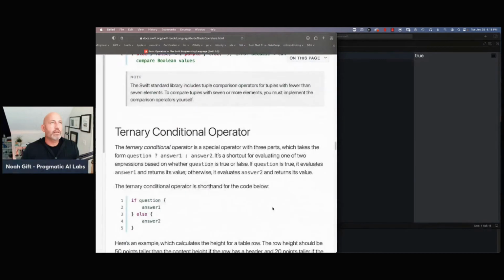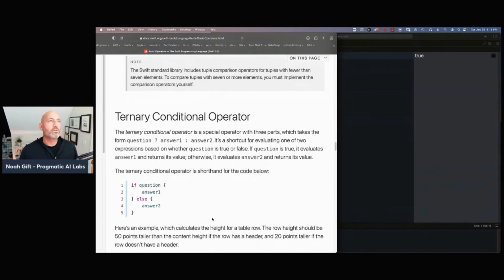Okay, so the ternary conditional operator is a special operator with three parts, which takes the form of a question and an answer. It's a shortcut for evaluating one of two expressions based on whether the question is true or false. If the question is true, it evaluates answer 1 and returns its value. Otherwise, it returns answer 2. So it's really shorthand for a very annoying if-else statement, which in Swift is a little clumsy.